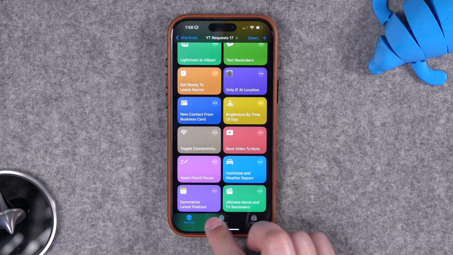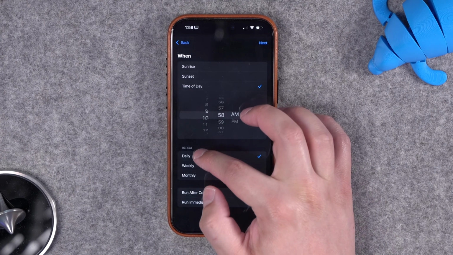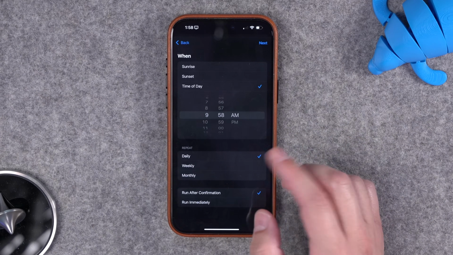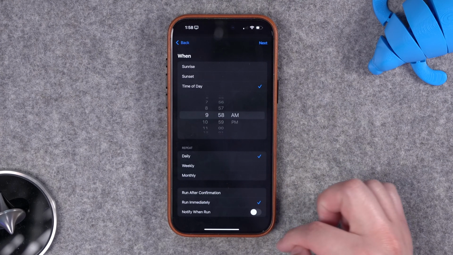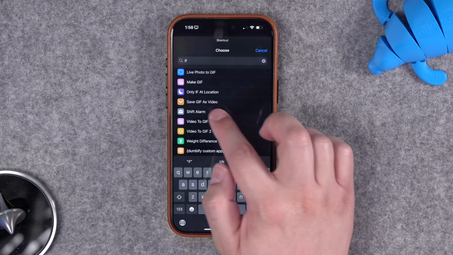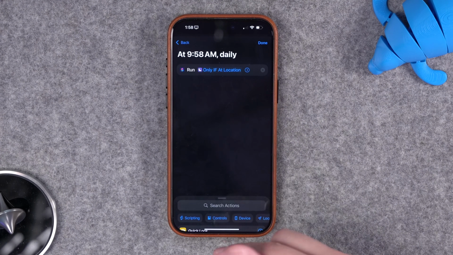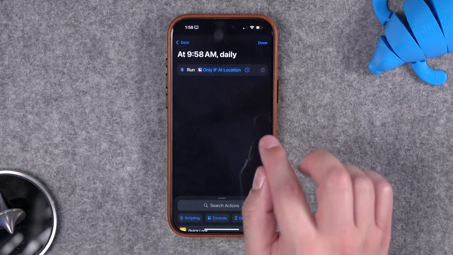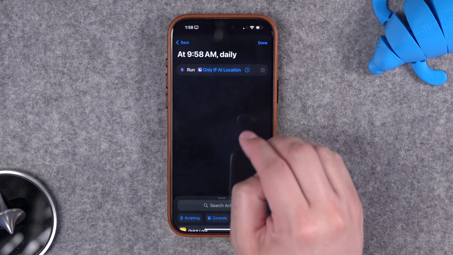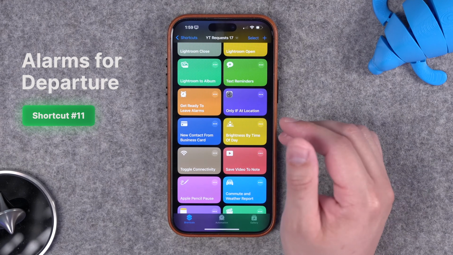Then he wanted it to also run by time. So if I go to Automations, tap plus, and it's every day at 9 something a.m. when it starts to work. We want this to run daily and run immediately. Then all we have to do is New Blank Automation, and we'll choose the Only If At Location shortcut. That's our Run Shortcuts command. And now at that time of day daily, only if you're at your work location will it enable your Do Not Disturb focus mode.